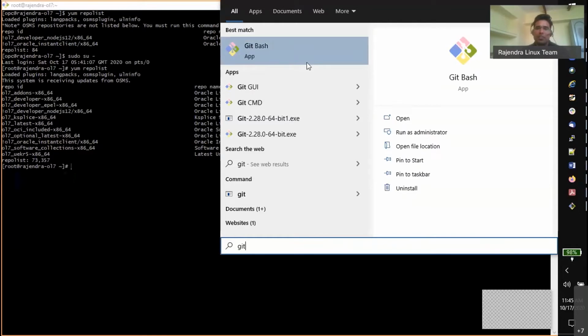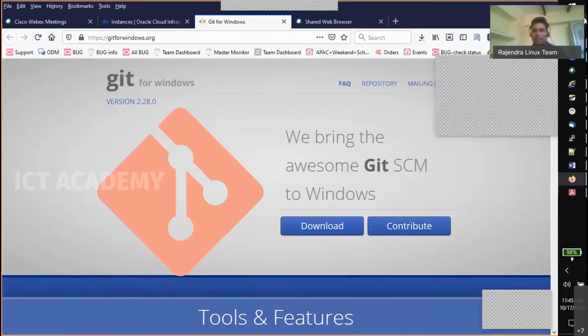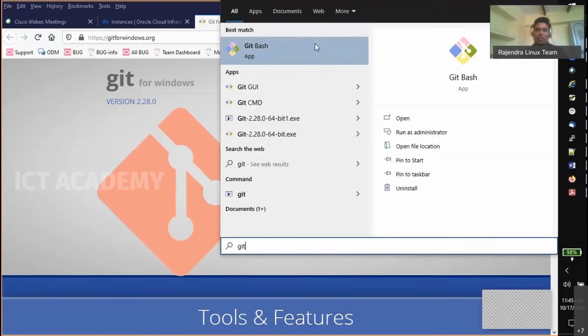You have to click on Git Bash. From the search, you can search for Git. Then it will show options Git GUI, Git CMD. So you can click on Git Bash. Once you click on Git Bash, for example, this is one I have. So let me close this and I will go here, Git Bash.